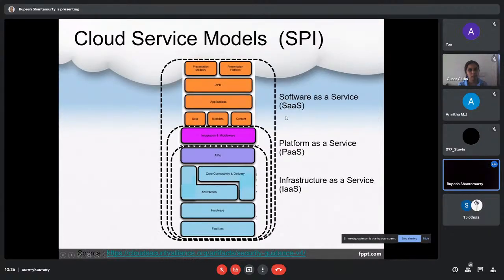Then this is something that you're very familiar with, software as a service. This consists of the virtual hardware, the platform, and the software. The example here is Gmail, or WhatsApp or Facebook. All these are software as a service.